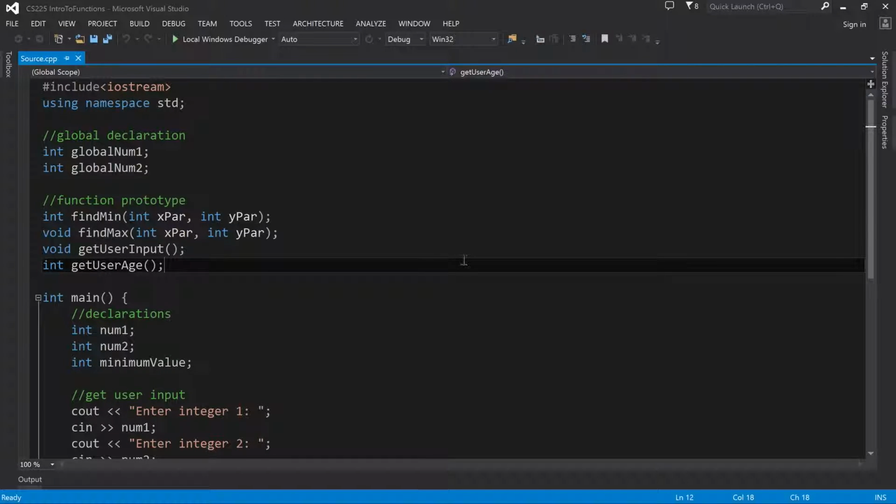We're going to be talking about functions in C++. The first thing that I want you to notice is that whenever you create a function, you have to start off with a function prototype. And a function prototype is kind of like a preview of what the function is going to look like.